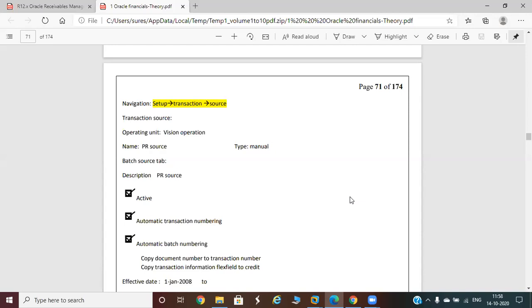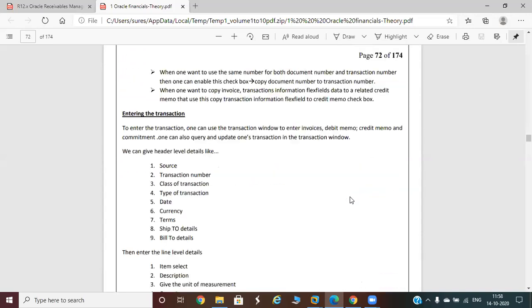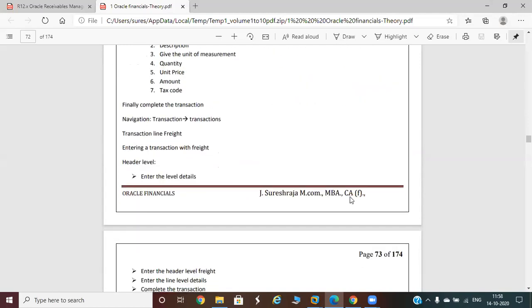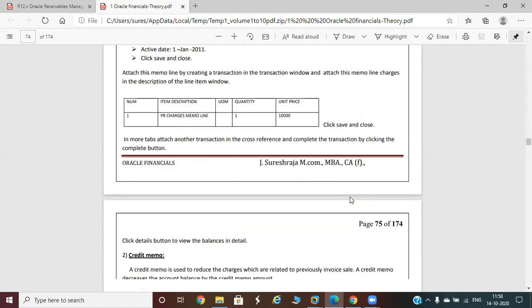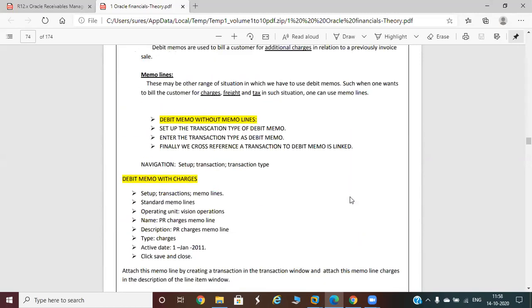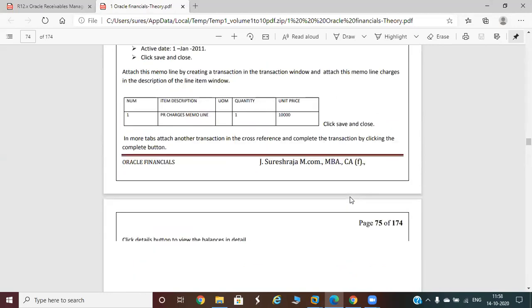First you have to set up the source. If you are having imported, you have to create an imported source and connect it to the transaction type, maybe manual or this. For creating, only setups I have given here. Entering the transaction. Then you have to create a transaction type. What is a transaction type? Like invoice type. Invoice type is the transaction type. Debit memo, credit memo, and all.